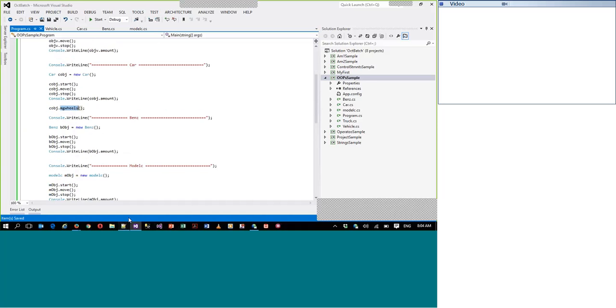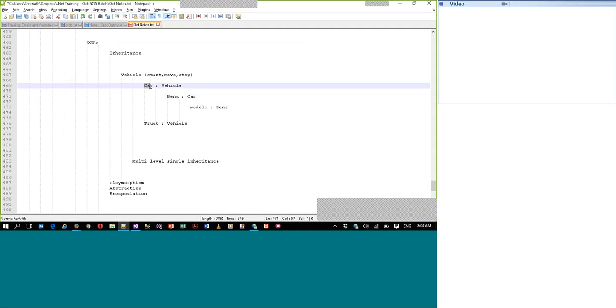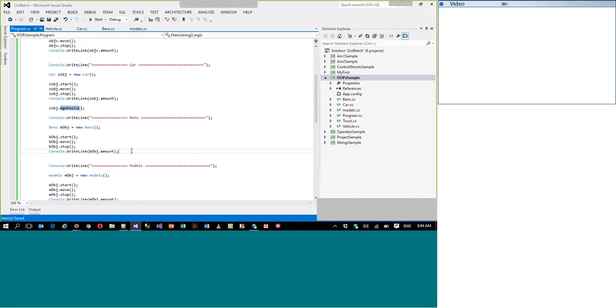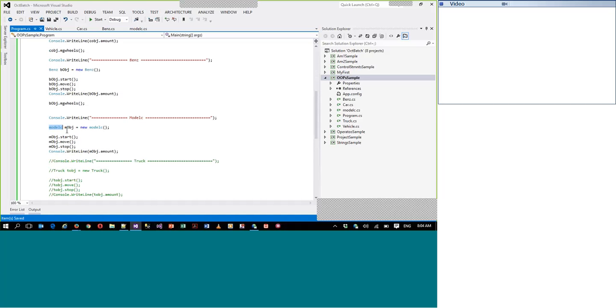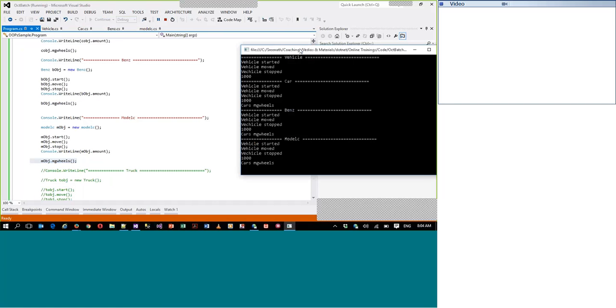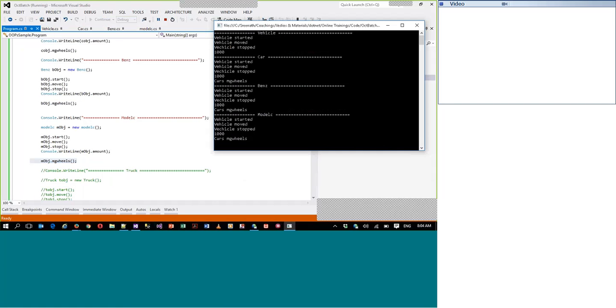Similarly, when you go one step down to Benz, Benz can access everything in car. So when I go here, which is, sorry, not cobj, it's bobj, which is the Benz object, bobj dot, you can see mg wheels again. Similarly, let's go to model, which is mobj dot, you have mg wheels. You can see access to everything. So when I run my program, you can see you have vehicle, anyways only 4 steps, car, 1 step increase called car mg wheels. Now Benz car mg wheels, model C.